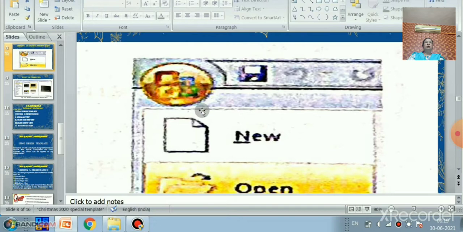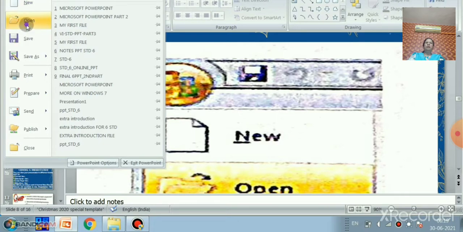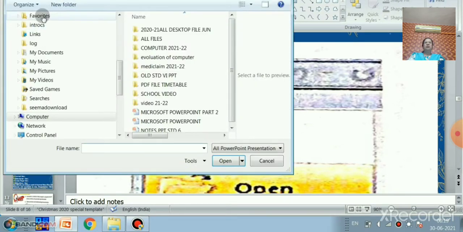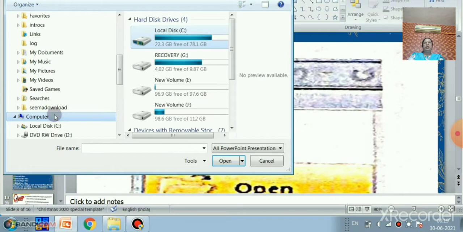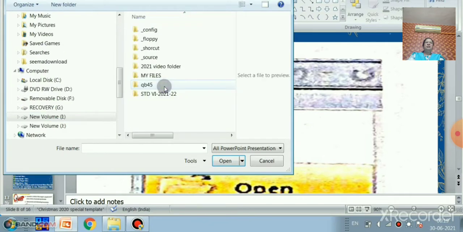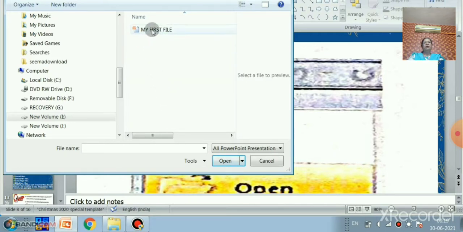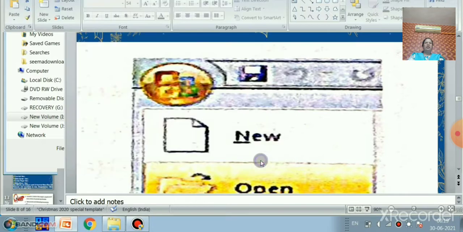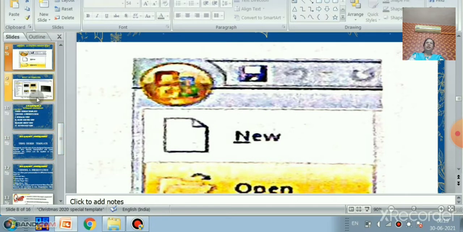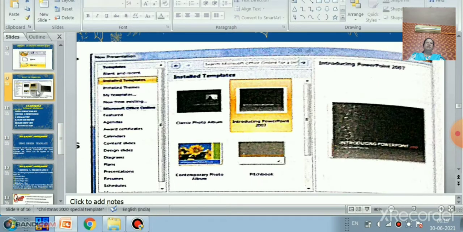Click on the Office button, and then click on Open. The file is already there in your computer, in My Computer. Select the drive and select the folder. Remember where you have saved the file, click on the file and click on OK. This way you can open your existing presentation.